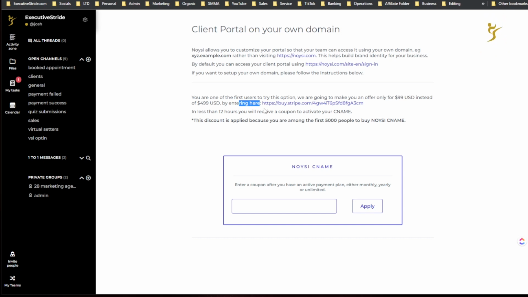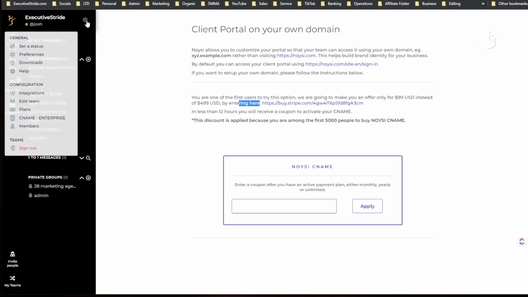Unless in 12 hours you will receive a coupon to activate your CNAME. This discount is applied because you were one of the first 5,000 people to buy Noysi CNAME. So now that I see that, maybe I'll buy it. It's $100, but I don't even know if I'll use Noysi that much, to be honest. And I'm not saying it's not a good tool. It's a good tool, but there's a few things that I just don't know.